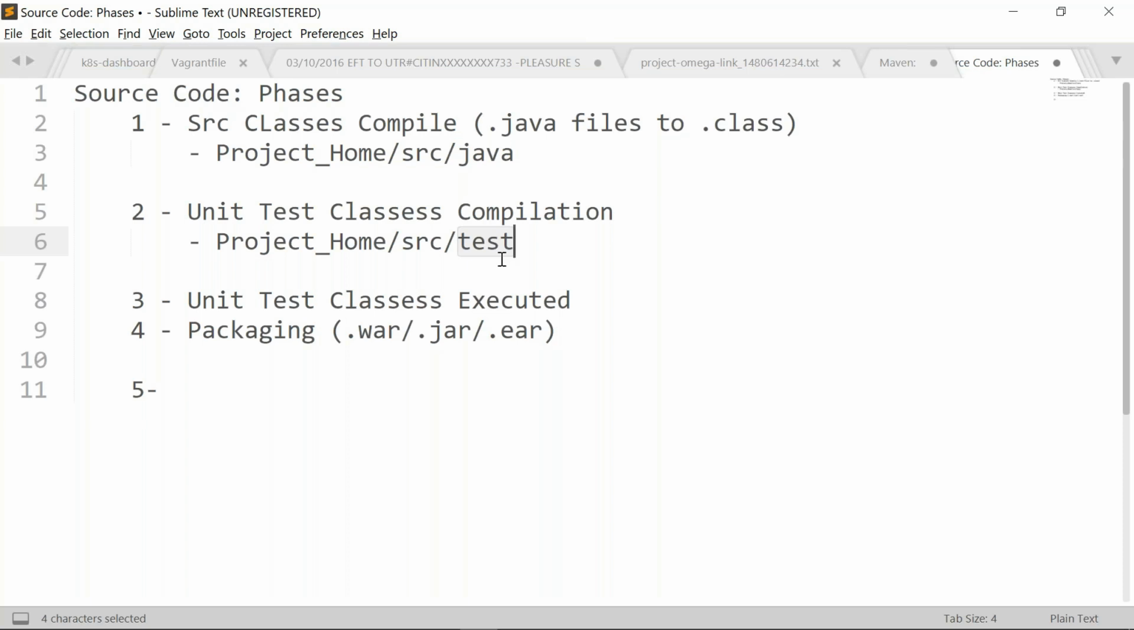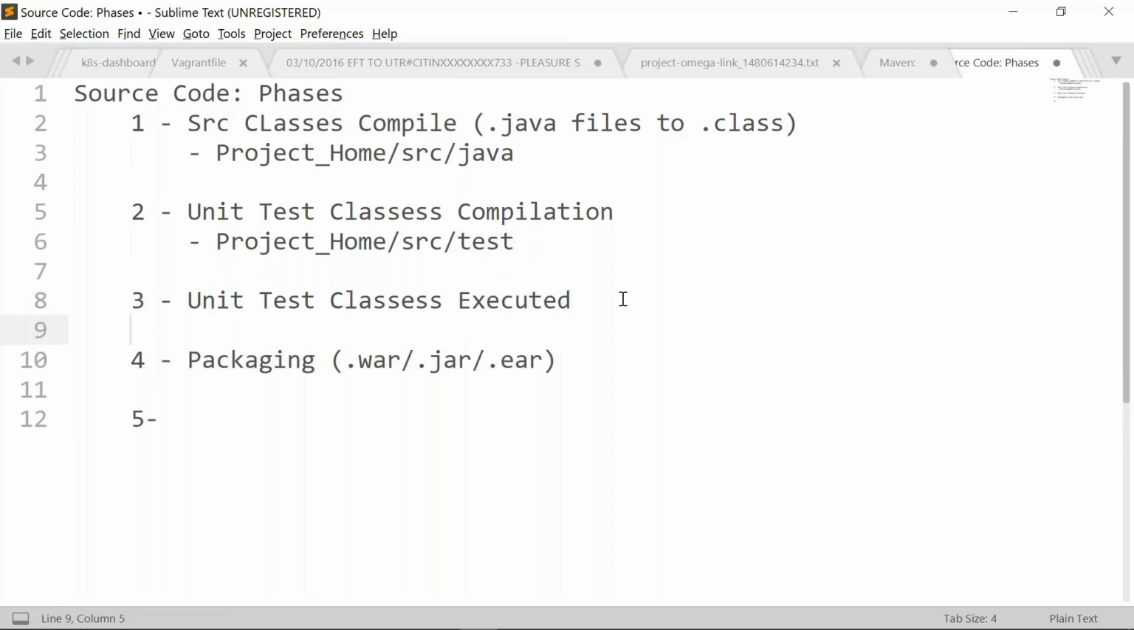Yeah, so that's about understanding. And in these unit test cases, it is going to pick up all the classes which are compiled here, and it is going to execute those test cases in this phase, the unit test classes execution phase. And in the fourth phase, during the packaging option, now all the .class files, whatever is available.